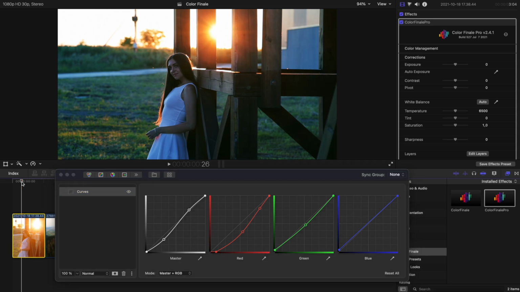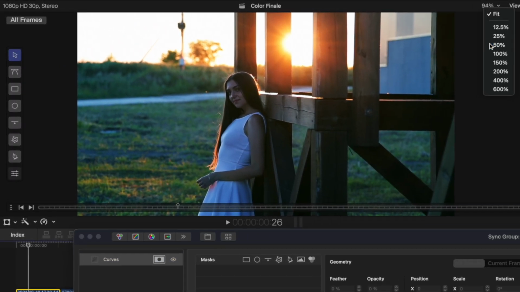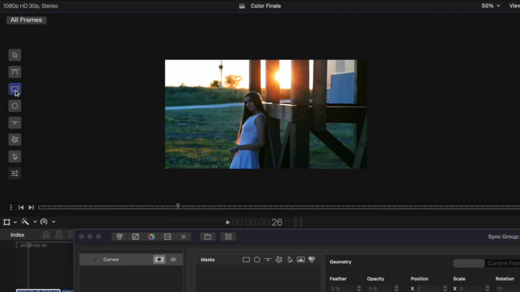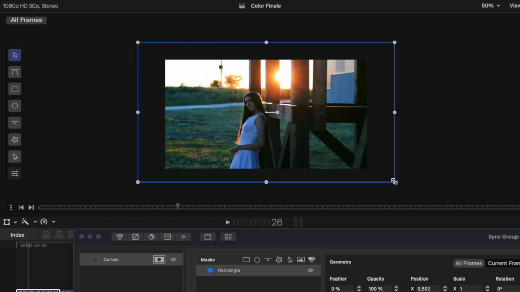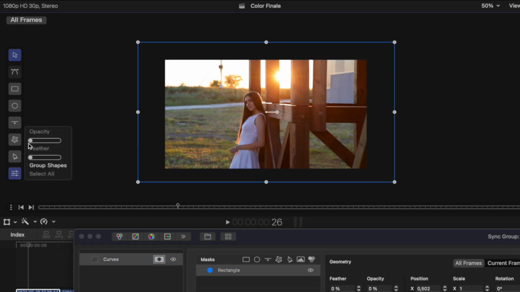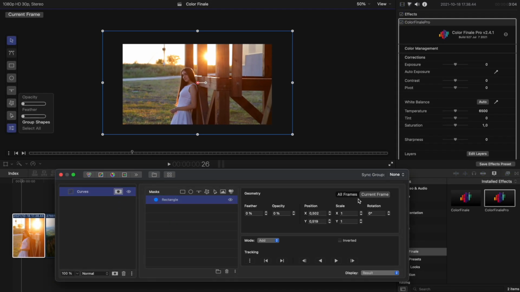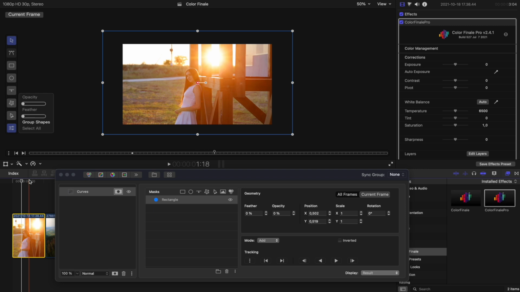Now we look for a moment when the sun is starting to shine into the camera and add a rectangular mask to the curves layer. We work along the same lines as before, fitting the rectangle over the whole viewer area, but in this example we start with 0% opacity at our first keyframe. Secondly, we find the peak moment and put the opacity up to 100%. By pressing Enter, we create the second keyframe.